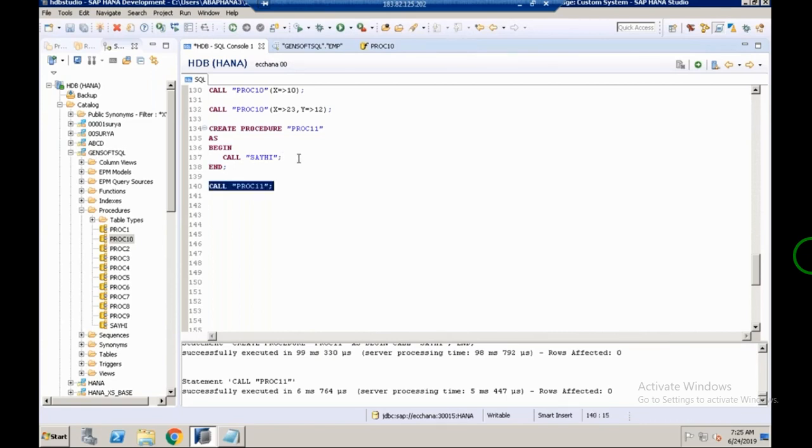Think, think, think. I want the answers from you. I'm executing once again. When I say F8, it is successfully called, successfully executed, but I am not getting the result. So can anyone tell me how to do it? I want that result. The say I is saying what? Welcome to HANA procedures. I want that result. Yes, anyone?